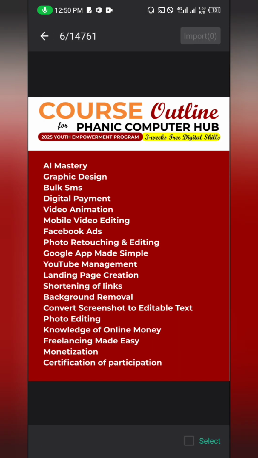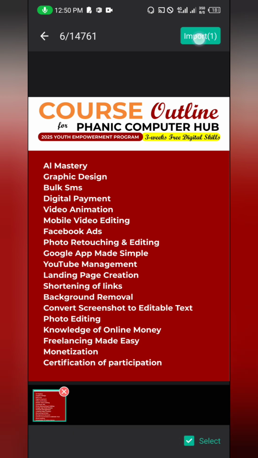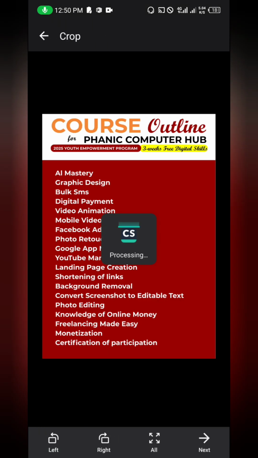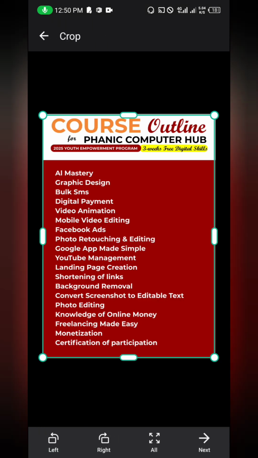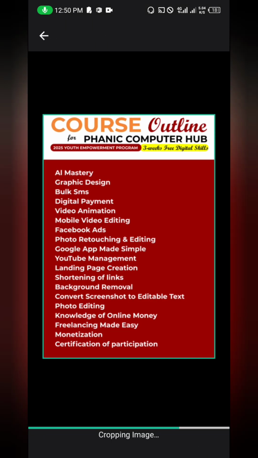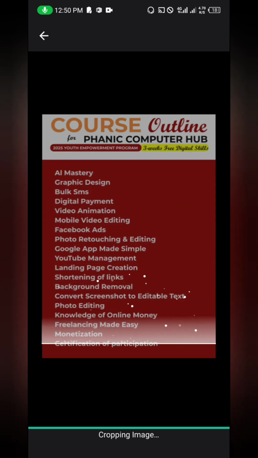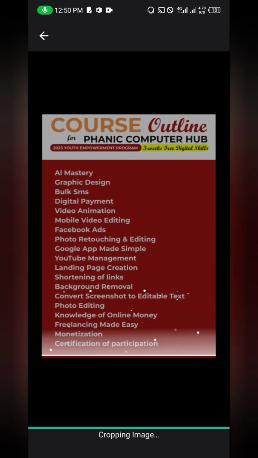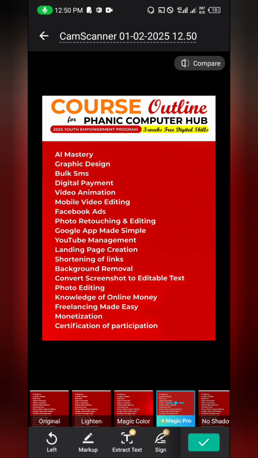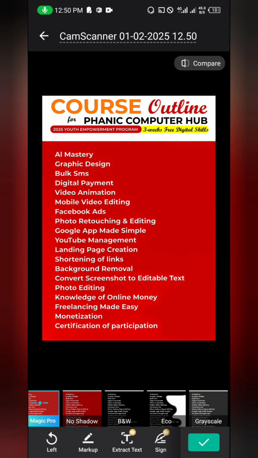Let me select this image. This is an outline for this 3 weeks free digital skill training. So I'll just select it and then click on import. Okay, I click next. It's cropping the image. Then I will say I want this image to be converted to text. Let me say extract text.